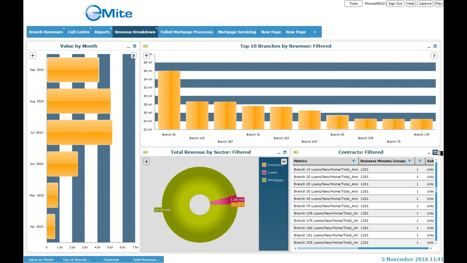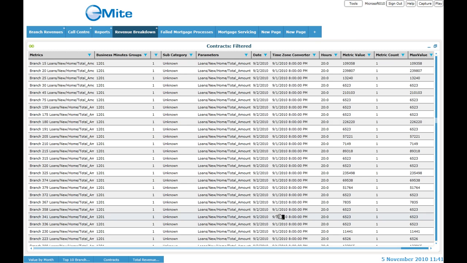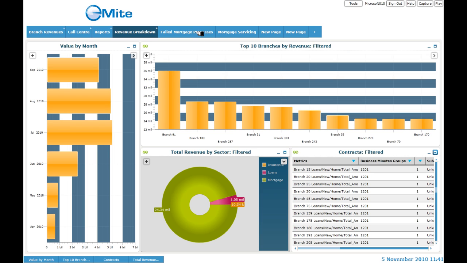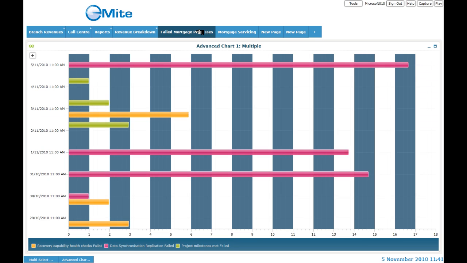Then we have the further ability to literally drill into the tables of information and understand all the contracts that we have created over a particular period of time. Once again, using the OLAP Cube in eMite, we're able to drill down and filter the data quite fast. You can also represent the data that you're measuring according to particular thresholds or breaches.